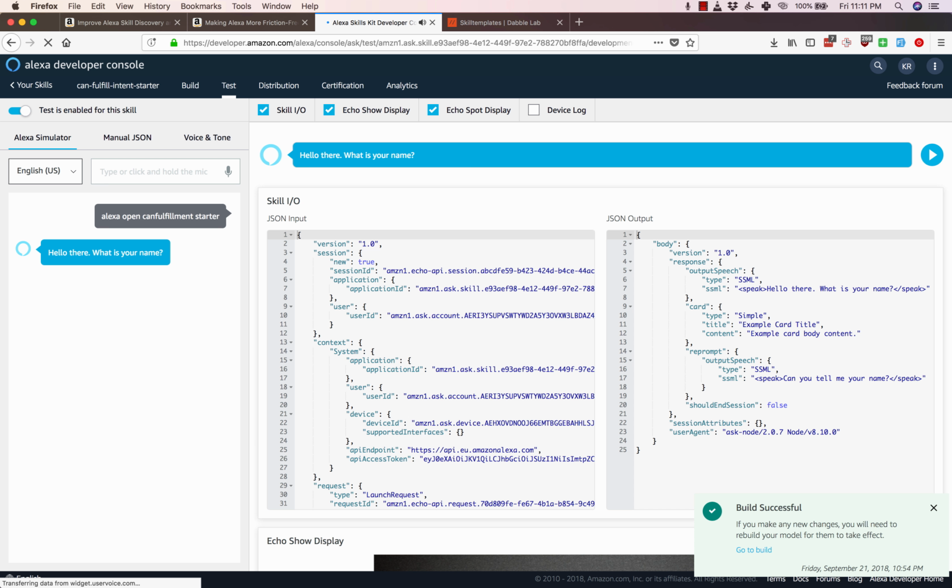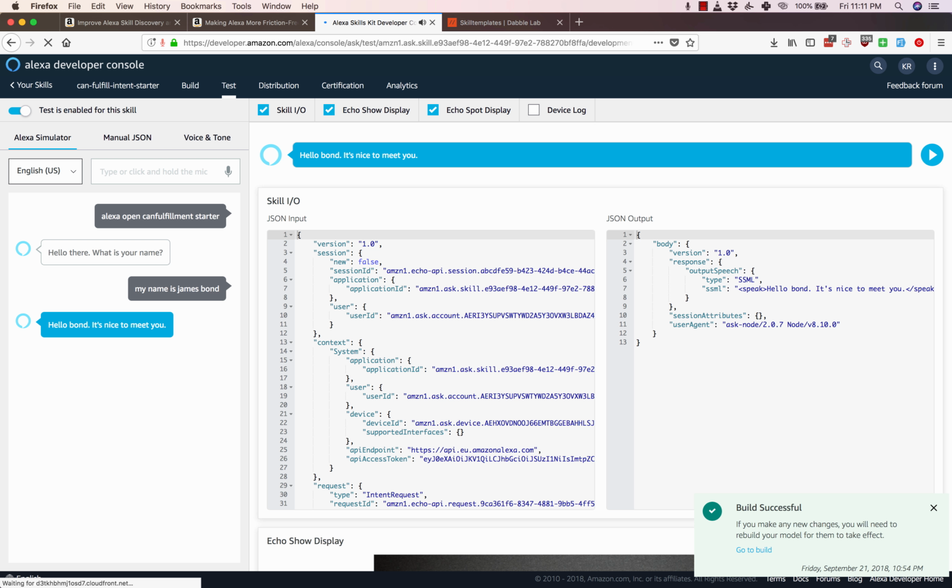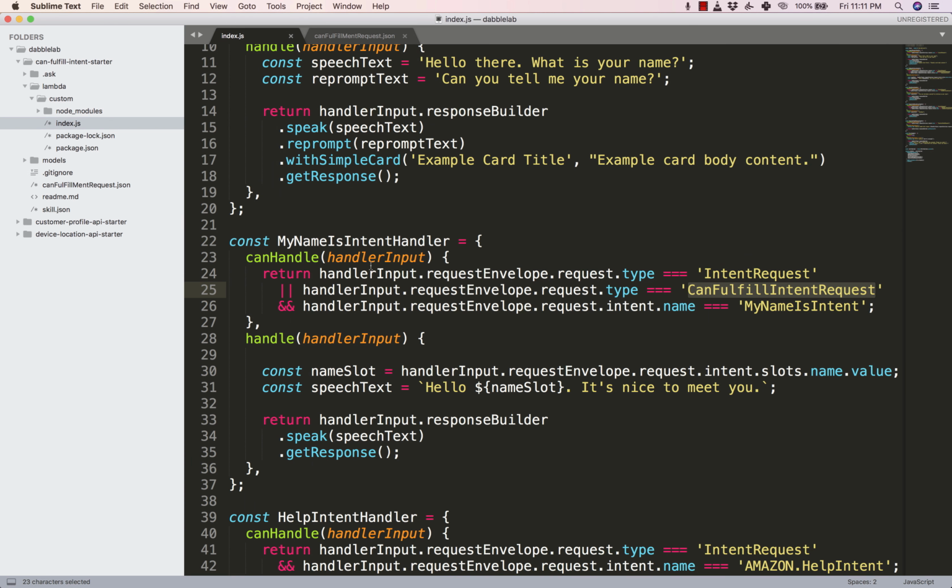So now that I've typed it, Alexa's asking for my name. So let me just say, my name is James Bond. Hello, Bond. It's nice to meet you. So we just saw how the intent works. That is basically it just takes my name as an input and then just says, hello last name, it's nice to meet you. Now that is the purpose of this my name is intent handler here. You can see here, hello name slot, it's nice to meet you.